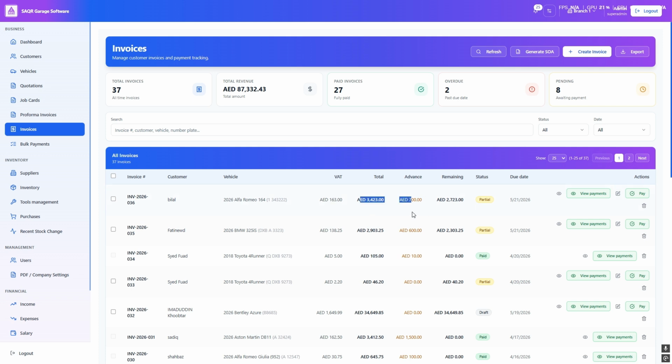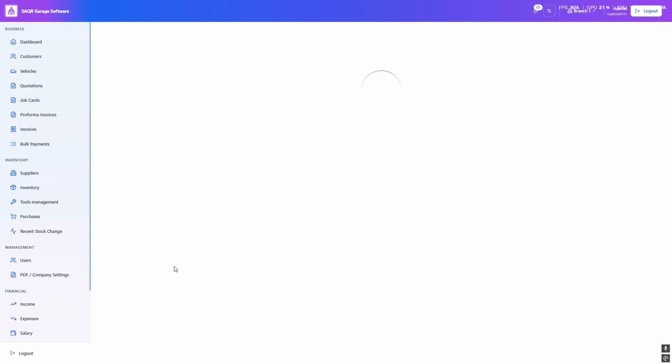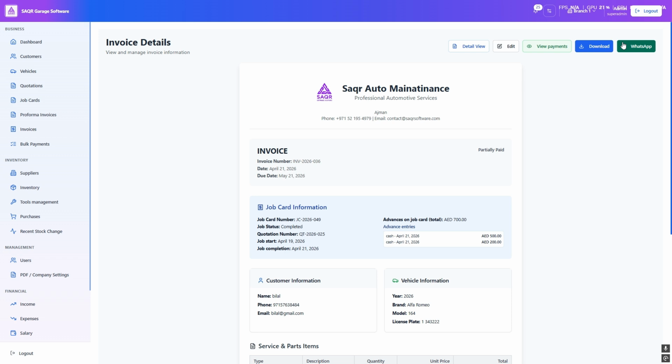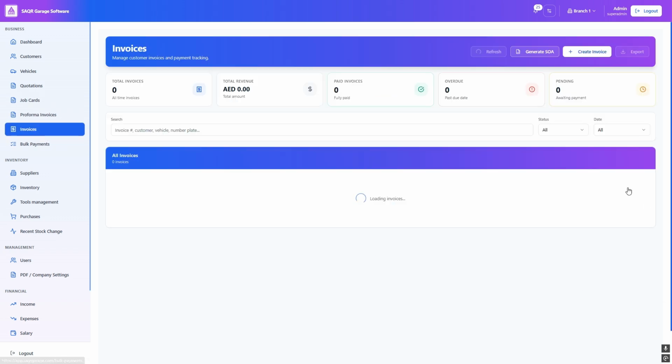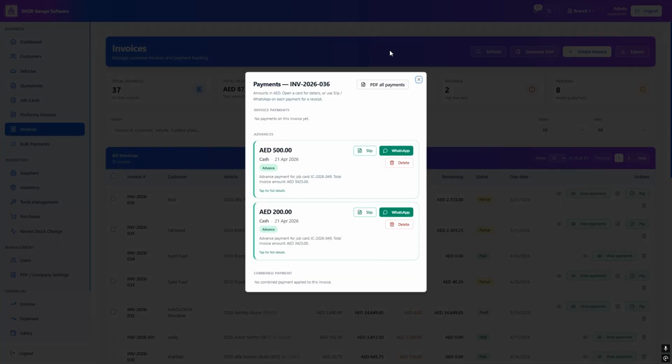Now you can see here that we had this invoice that has been created. We have this advance, this remaining amount. So when we click on view invoice, you can send it to the customer, you can download the invoice as well. So when you go back, also you have an option to view payments here. This is to view what payments have been done for this invoice. So you can generate a slip also of how many payments are there.